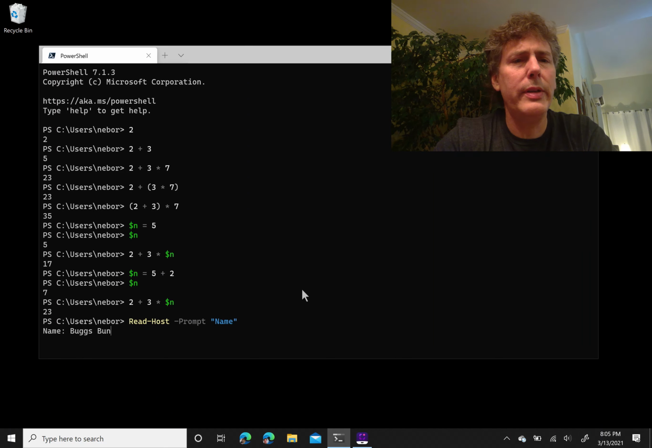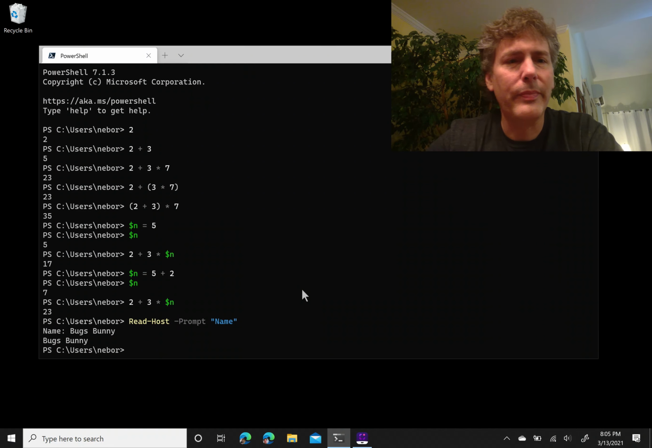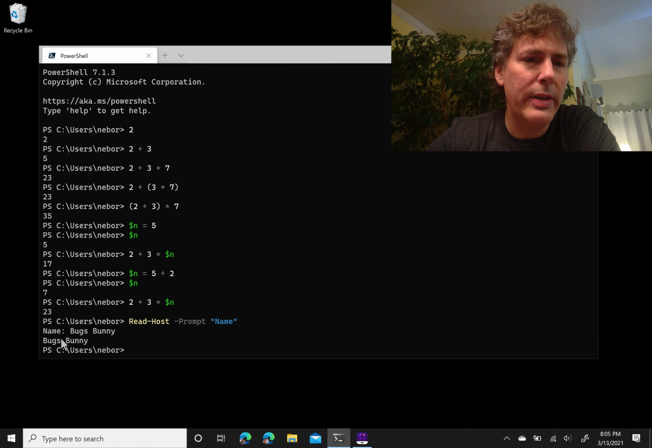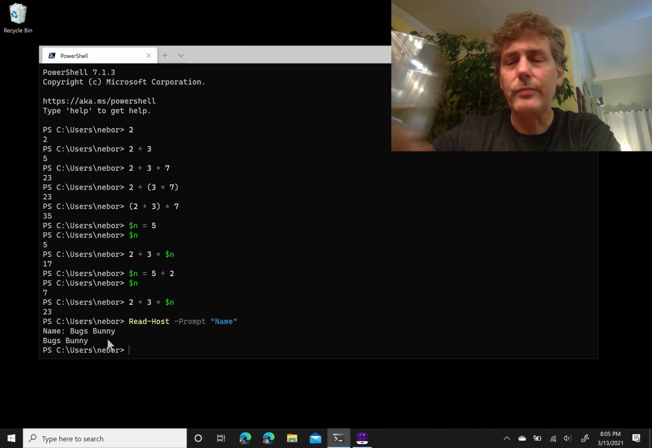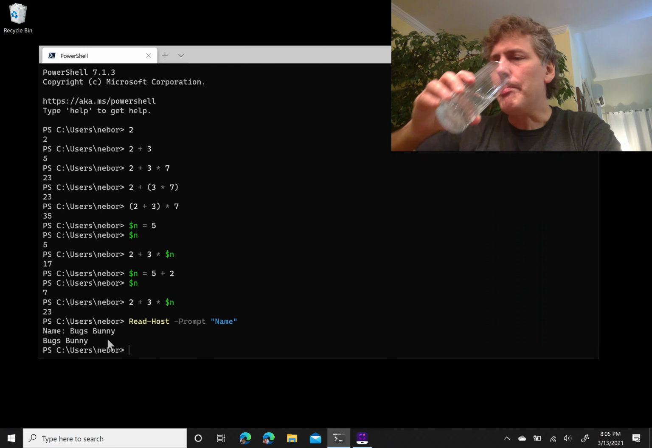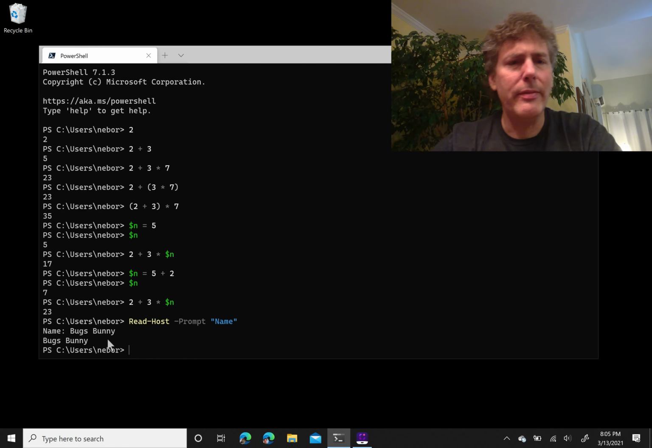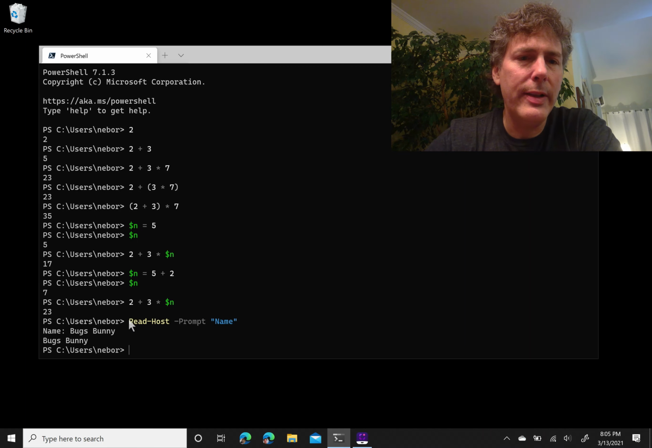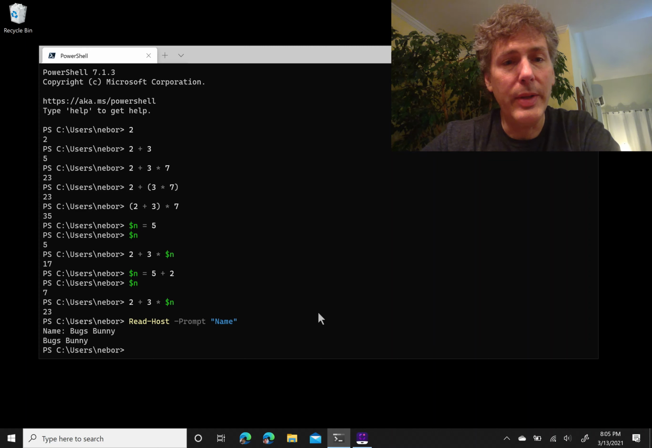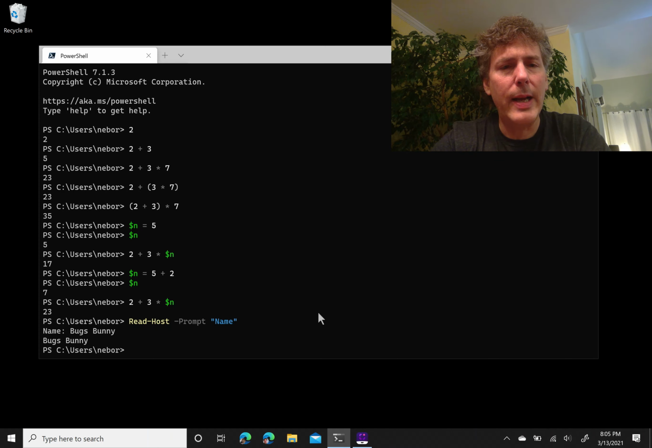There's probably only one G in Bugs Bunny. And we can see that it's written Bugs Bunny to the output. Well, that's not very interesting, but it is something that's different than we've seen before. We actually can type a command and have PowerShell do something. But let's see what happens.